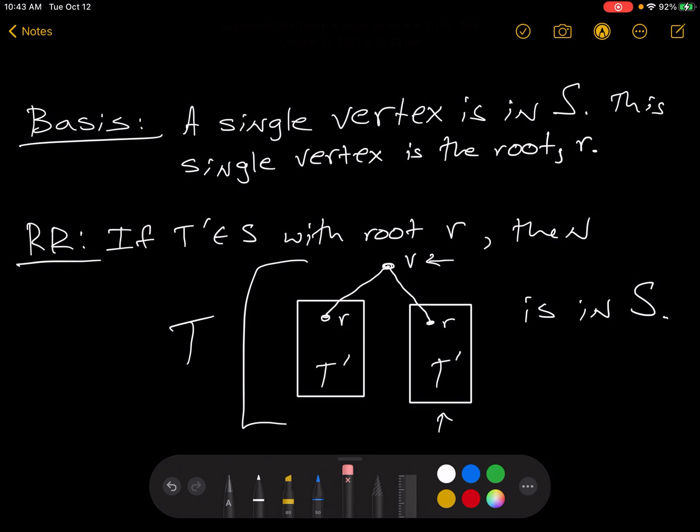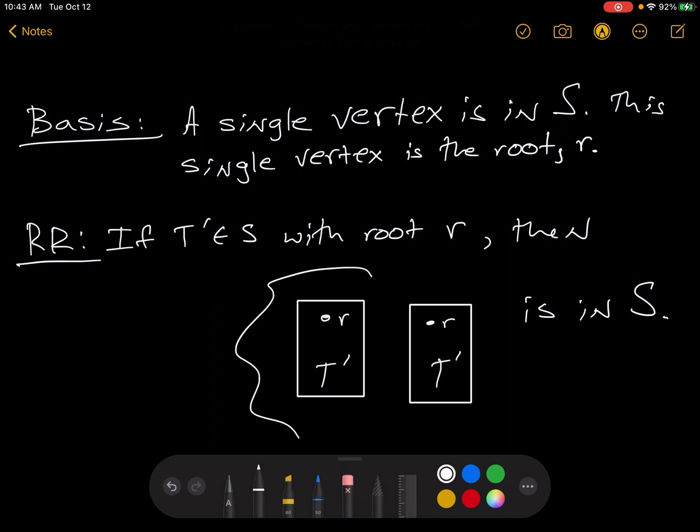So it's like we start out with just this right here. This is T prime. It has this root. What the recursive rule says is, okay, make a copy of it. That's the copy there. Now create a new vertex V. Connect V to each of the roots R in the copies of T prime below. Now this new thing is in S. This new tree T here.